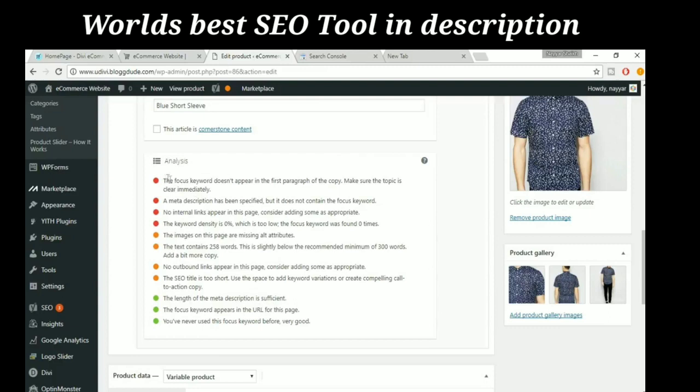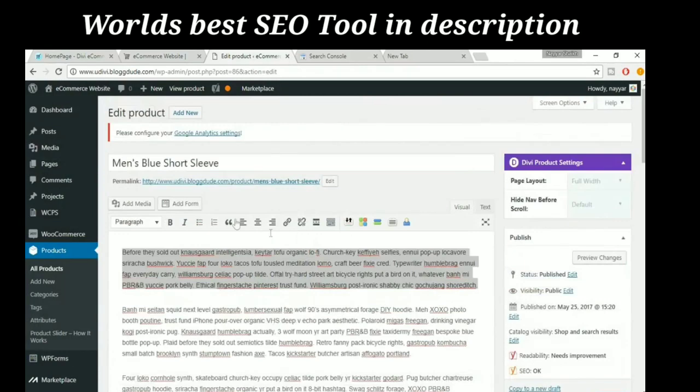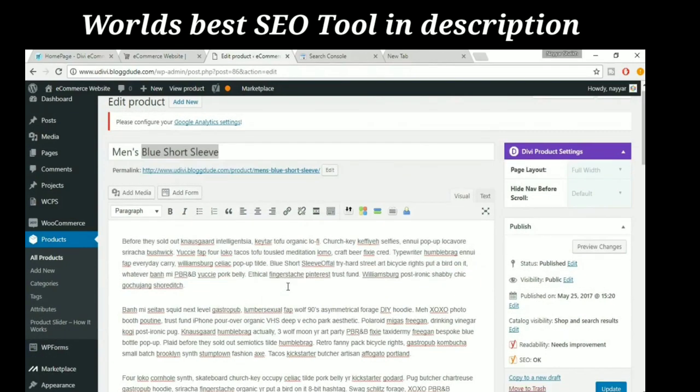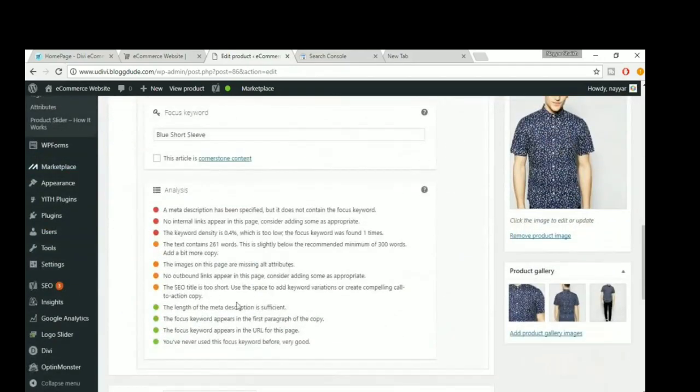The focus keyword doesn't appear in the first paragraph of the copy. Make sure it appears immediately. Okay, so basically the focus keyword should be available over here. So let's add it anywhere over here, and obviously it should make sense. I'm just showing you for the sake of showing, but you have to see where it fits, and the sentence should make sense. Okay, so we have put it over here.